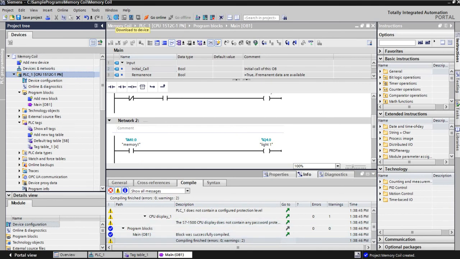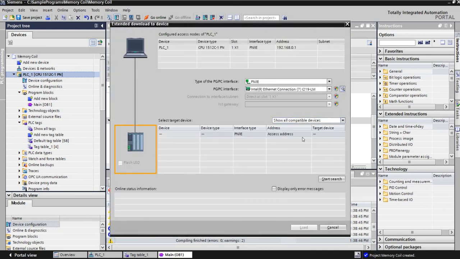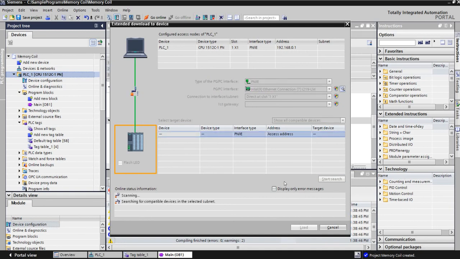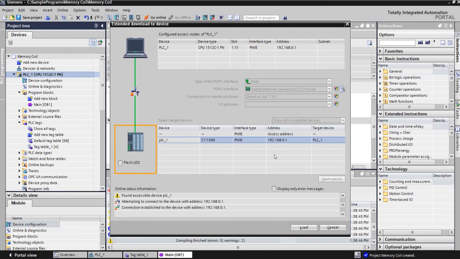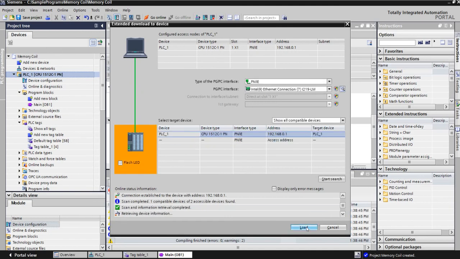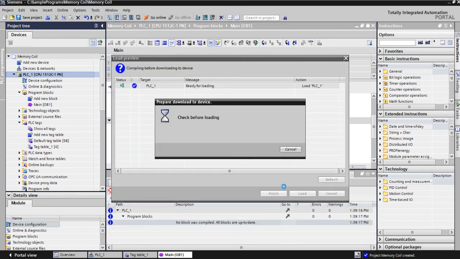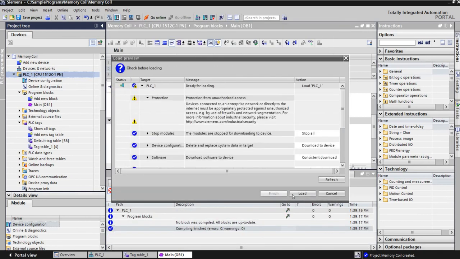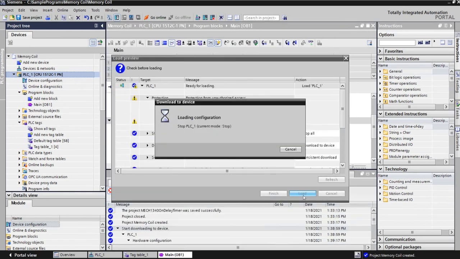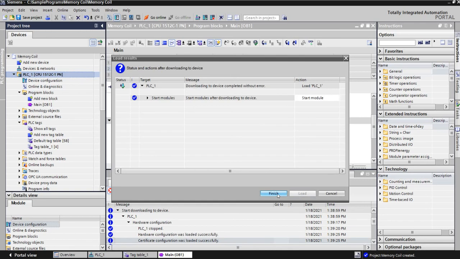All right, and then I want to go ahead and download this to the PLC. I haven't set my PLC up yet, so I've got to make sure that I hit start search. Okay, and we're going to wait for it to find the actual PLC on here, and it's highlighted right here. So this is just where we want to load that PLC. And continue without synchronization and load. We should be good here in a second, and we'll finish. Once it's done loading, hit finish.